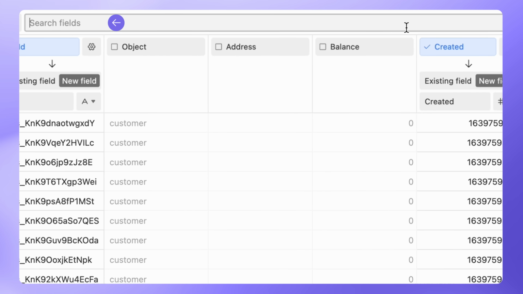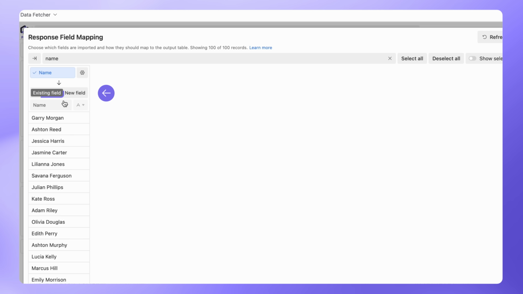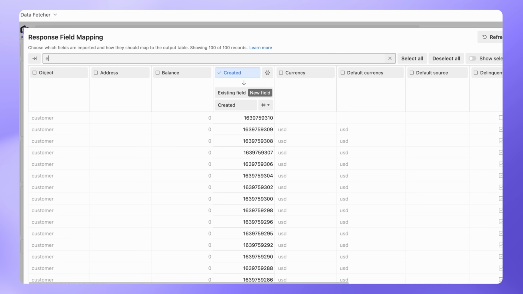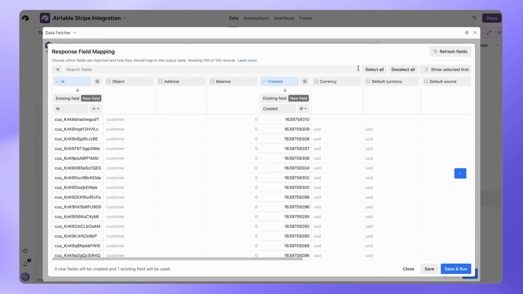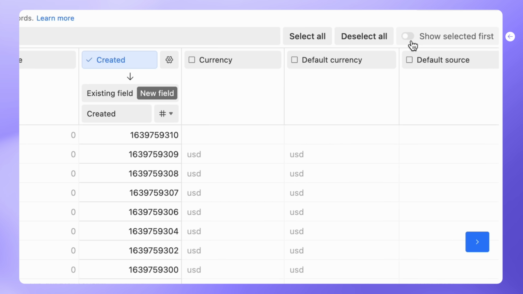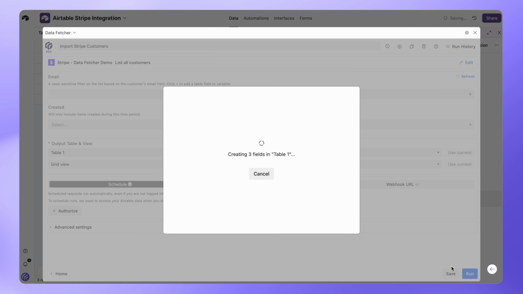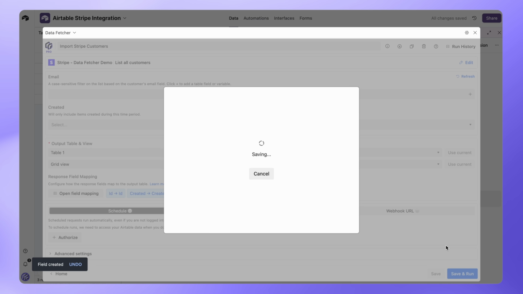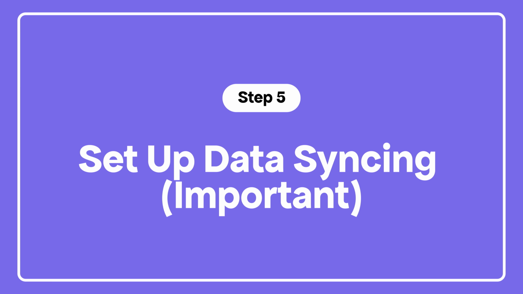You can also use the search bar to find fields more quickly. Let's select Name and map it to an existing field. And Email. You can also toggle the Show Selected First option to quickly view only the fields you've just added. Once you've mapped your fields, click Save and Run. Data Fetcher will create the new fields in your Airtable table and fill them with your Stripe customer information. Because Stripe only returns 100 customers per request, Data Fetcher may need multiple runs to import your complete customer list.